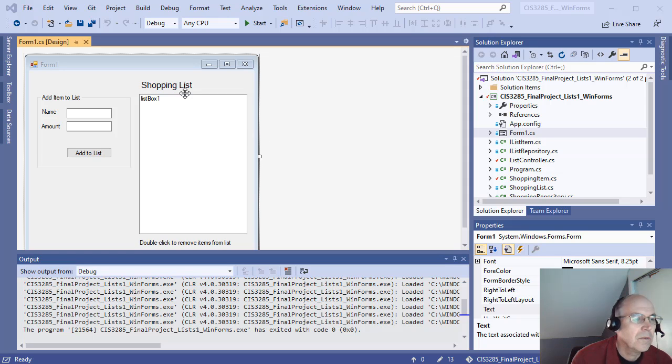So it's just a Windows form. This would only work on Windows. It wouldn't work on Mac, unfortunately. We'd have to do a web or some other version. It has a list that displays this.